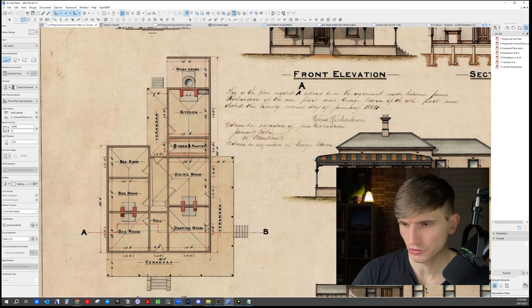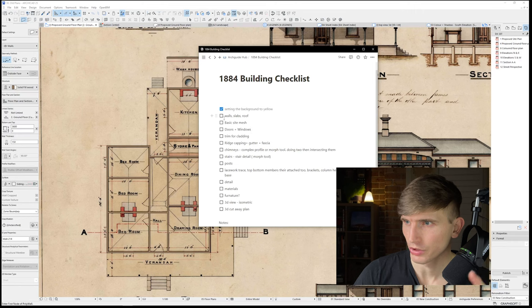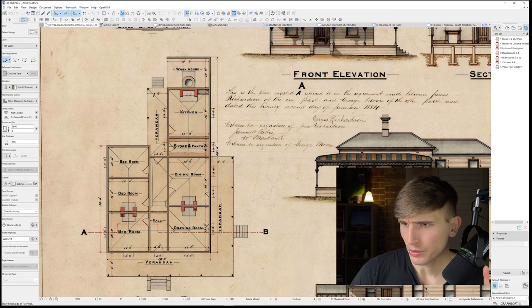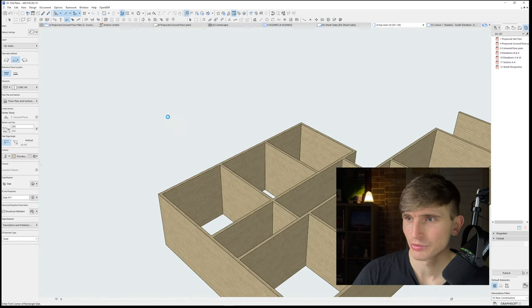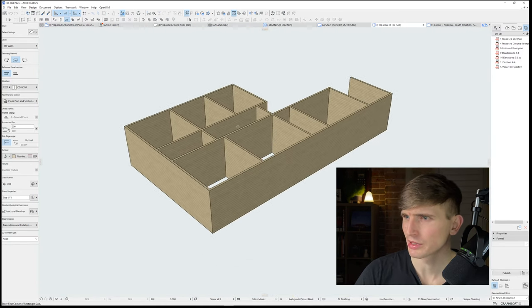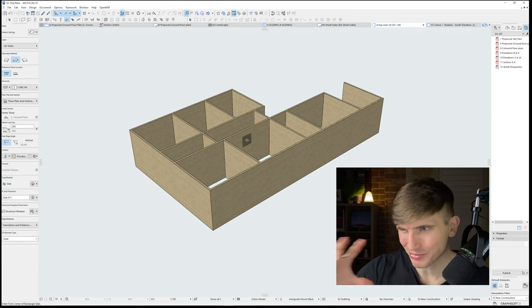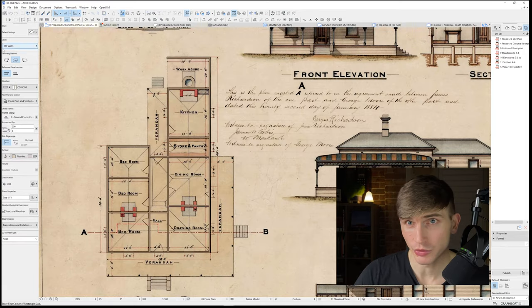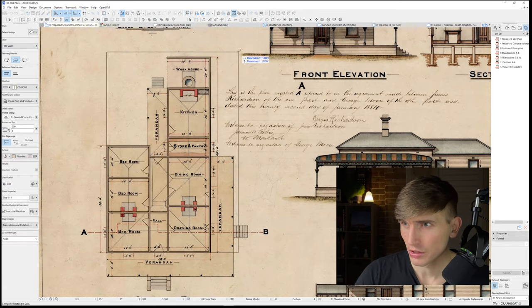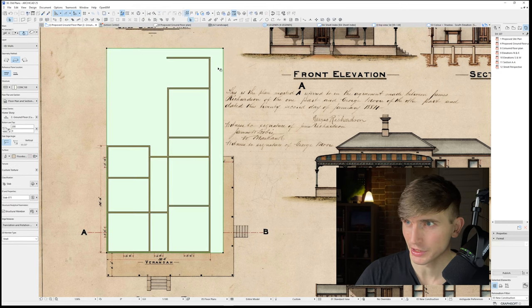Cool. So let's check our checklist. Walls, all right, we've ticked that. But we want slabs and roof. So I'll go to the slab tool. Actually, let's check out how it's all looking in 3D. There we are. That's our 3D. I always like to check 3D, see how it's progressing along. From here, we want to do a slab. So let's just go over the entire thing. And from here, we'll drag this one back to there.